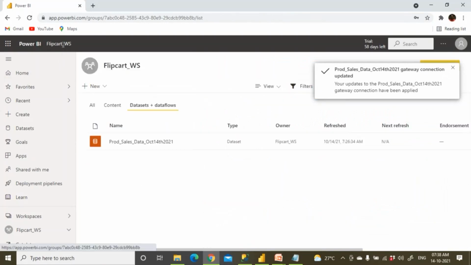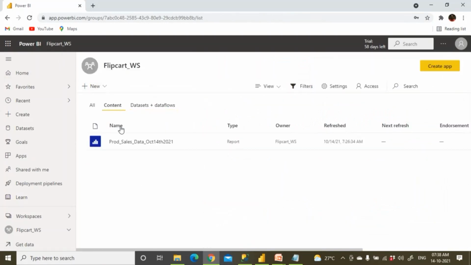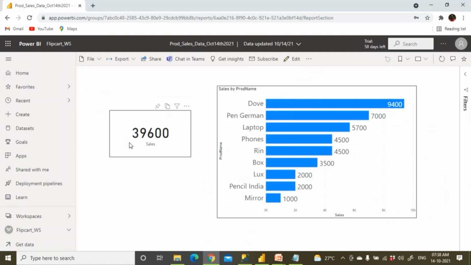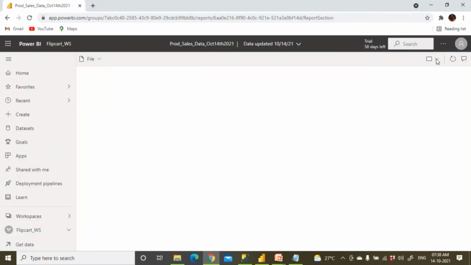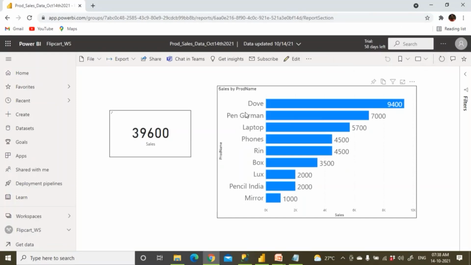Now go back to here and go to content. Now visualize the report. Now the total sales is this one. You can refresh here and you can also refresh here. This is page level refreshing. This is the PBA level refreshing. I have some data. Now let me modify something here.